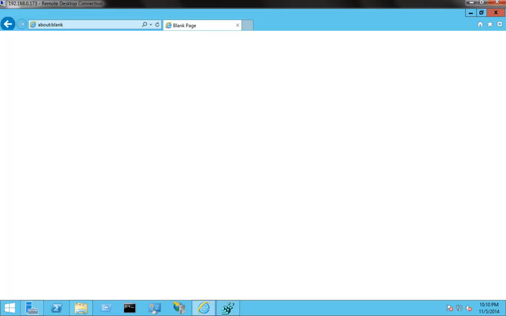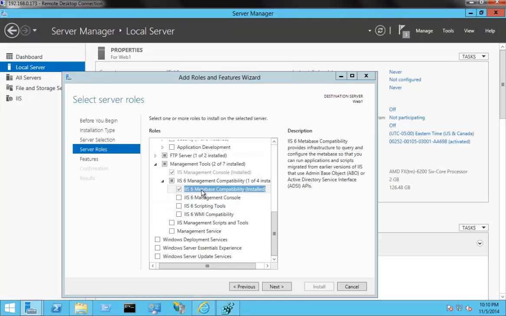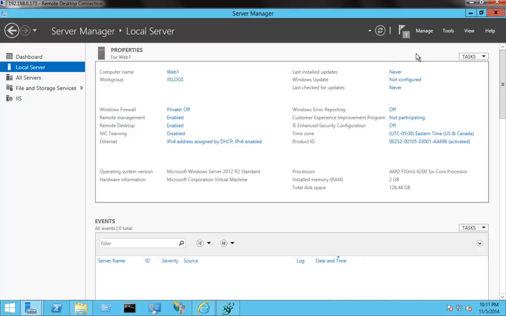So the first thing we need to do is we have a test server here. It's running a fresh install of 2012 R2 with the web server role installed. And one additional component that I would like to make sure of, that is required by IISLogs, is the IIS 6 Metabase compatibility role service that provides the capability to dynamically add sites. Every time IISLogs runs, it reads the local metabase, and it uses this feature. So we just wanted to put that as an FYI.